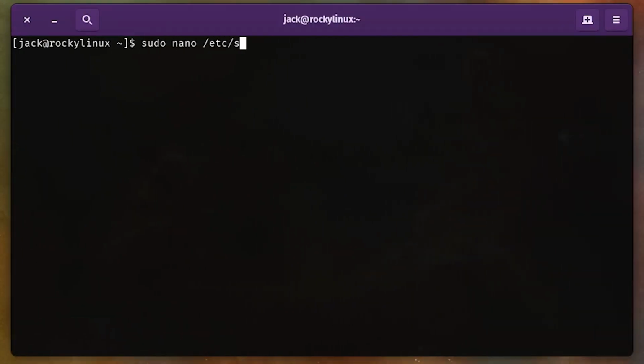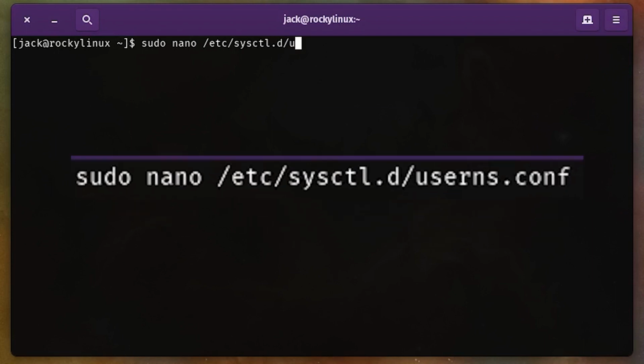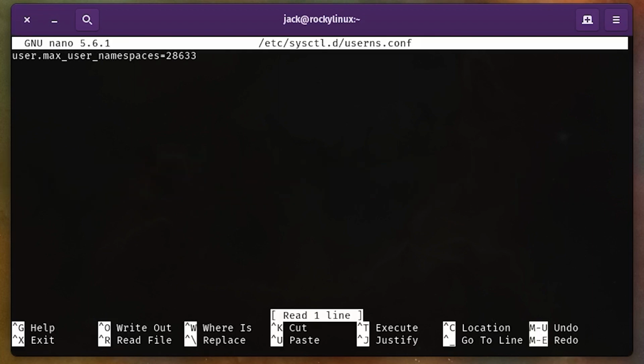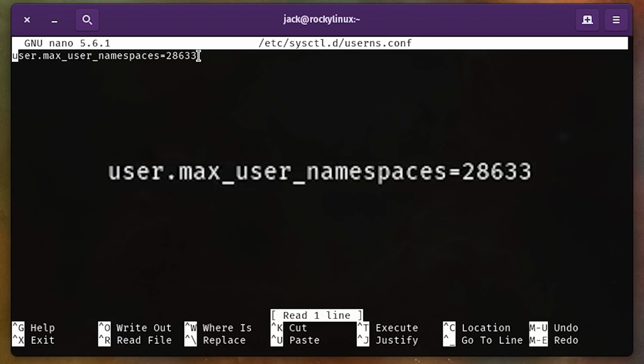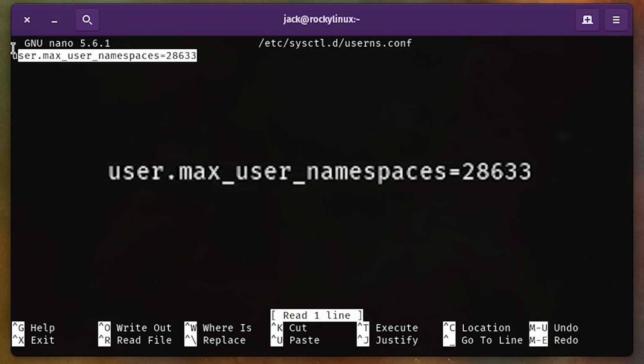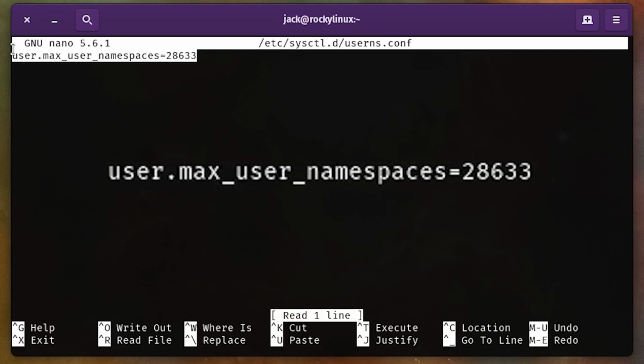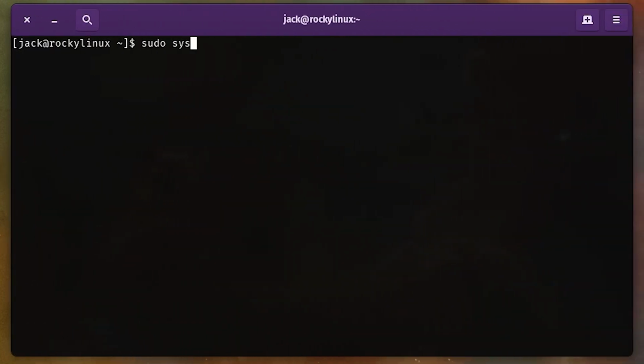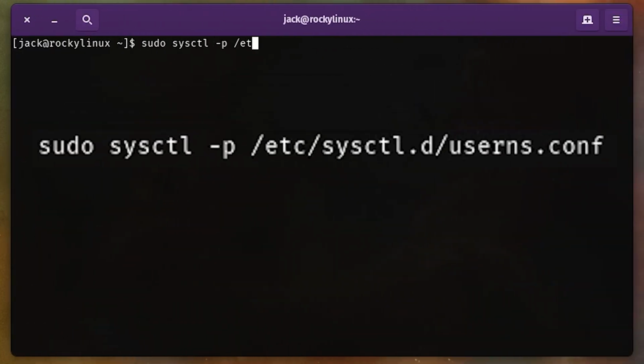To do that, create a new file with the command sudo nano /etc/sysctl.d/userns.conf. In that file, add the following: user.max_user_namespaces=28633. Load the new setting with sudo sysctl -p /etc/sysctl.d/userns.conf.